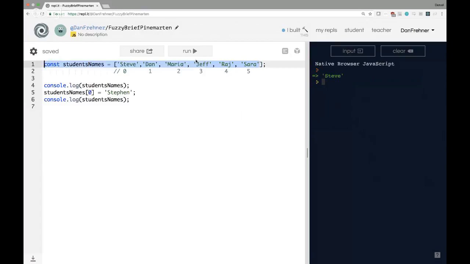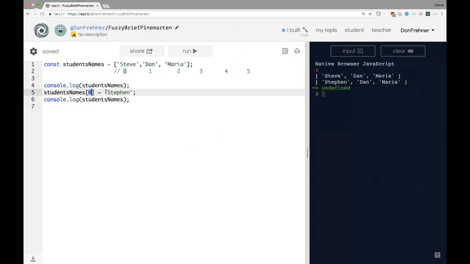And I'm going to remove a few of these just so we're not super cluttered. Now we can see that before we did that assignment, we had the array with 3 strings in it. The first one was Steve, Dan, and Maria. After we assigned that numerical index to something new, we now have Stephen, Dan, and Maria.